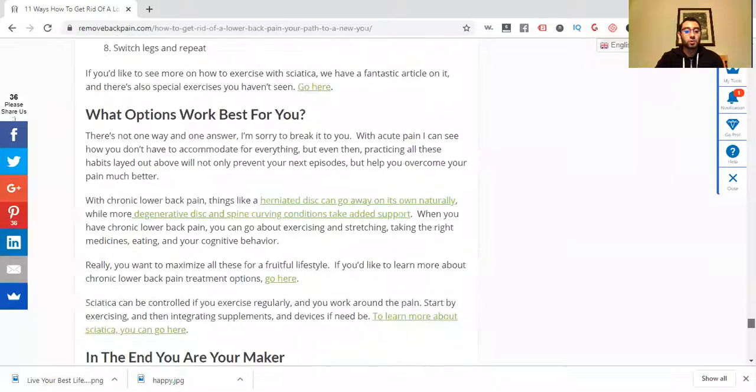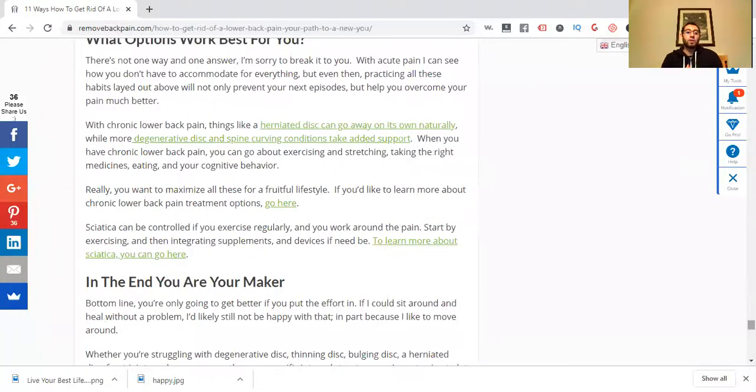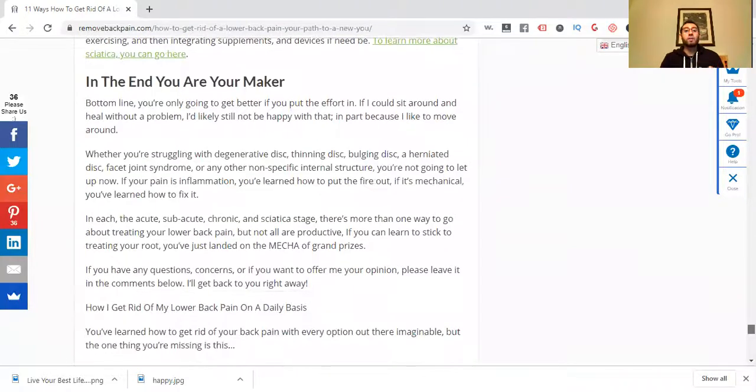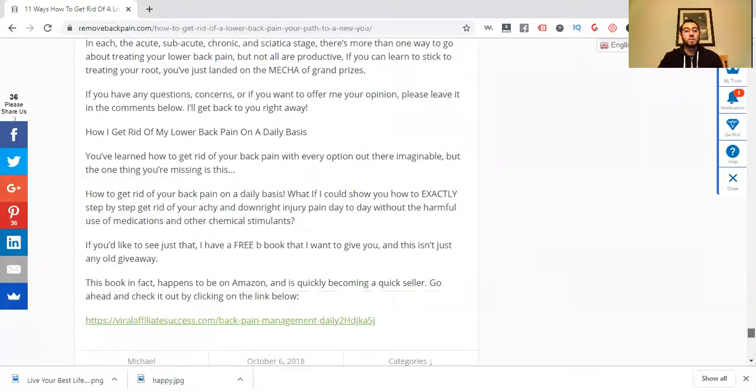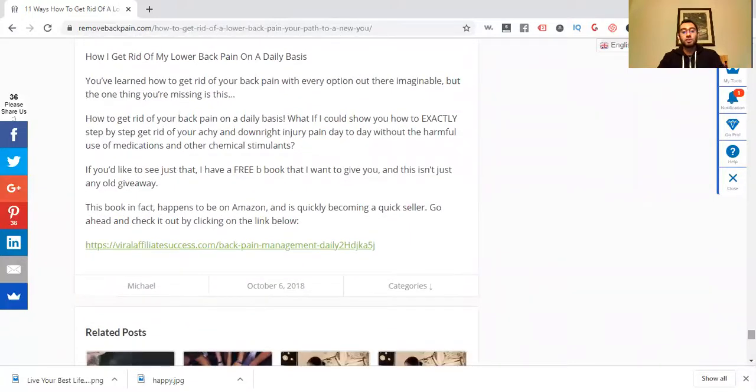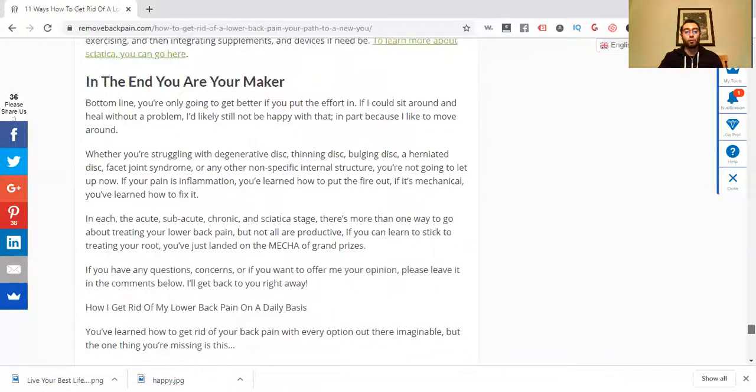What options work best for you? Again, it begins where you have to understand where you are, what setting you're in, and then what conditions you have. In the end, you are your own maker, right? You're the one who's going to live with the consequences of not taking action, just consuming things, and how to do it. And then there's a resource down here you can get access to, so make sure you read all the way down to the bottom so you can get that guide if you want it for free.